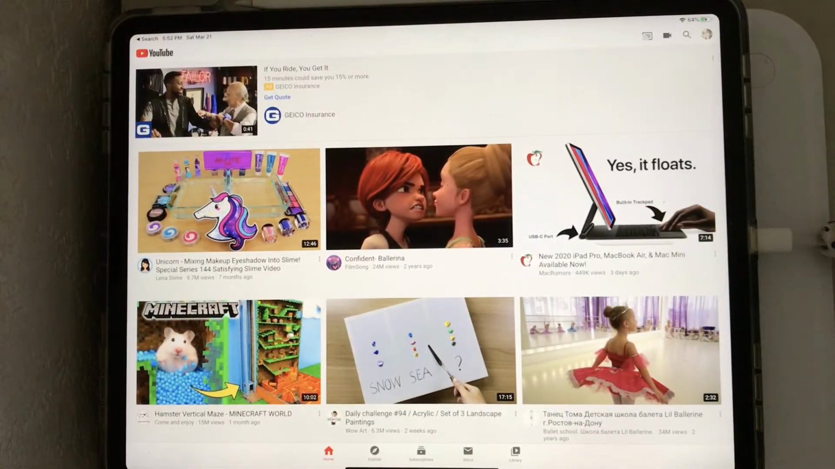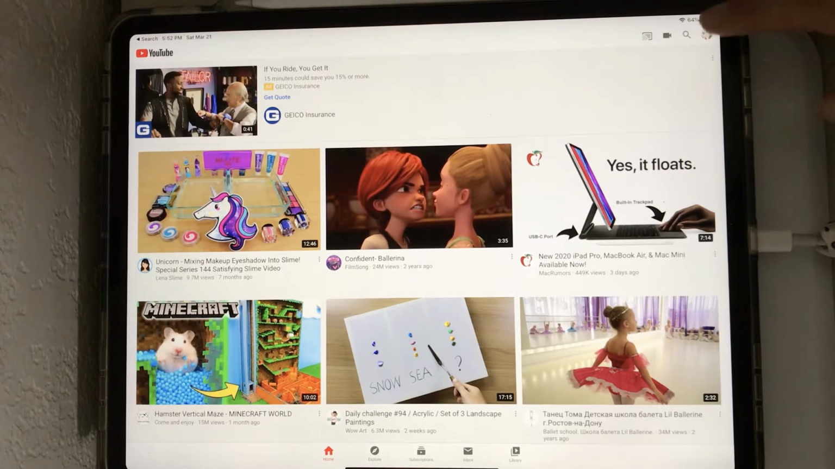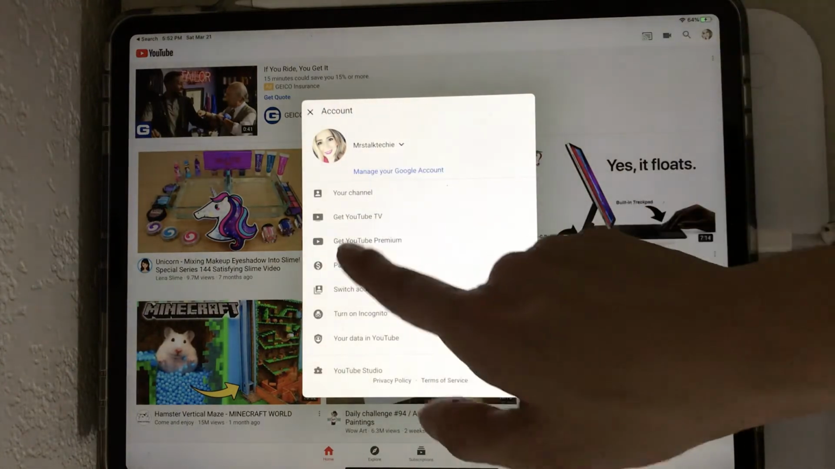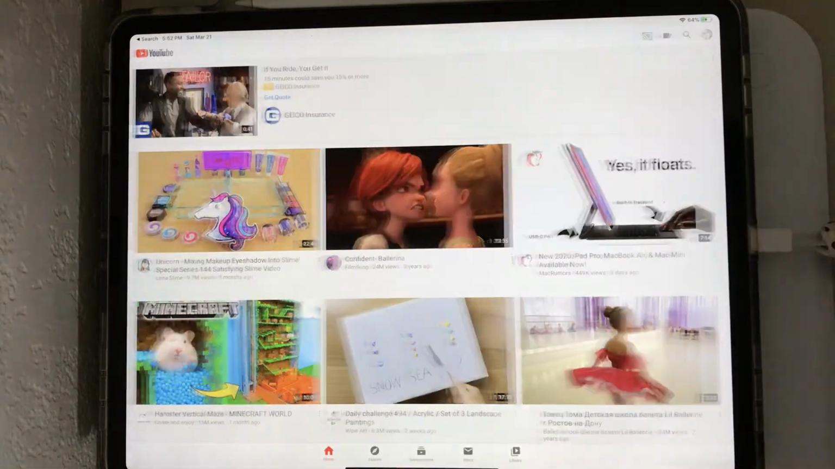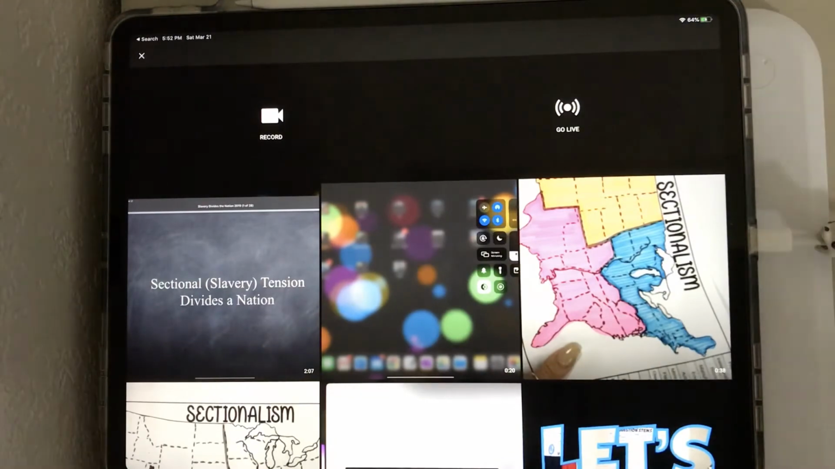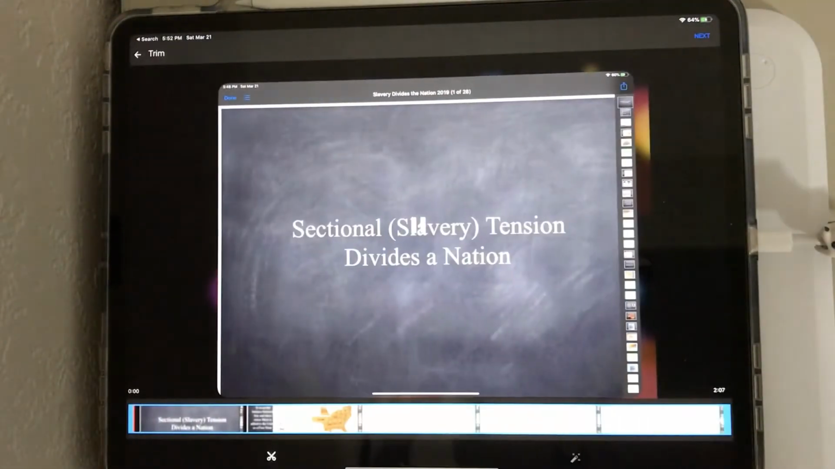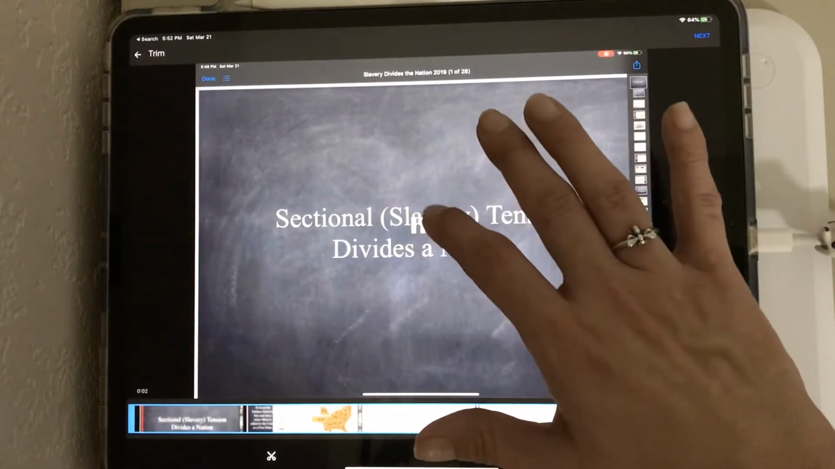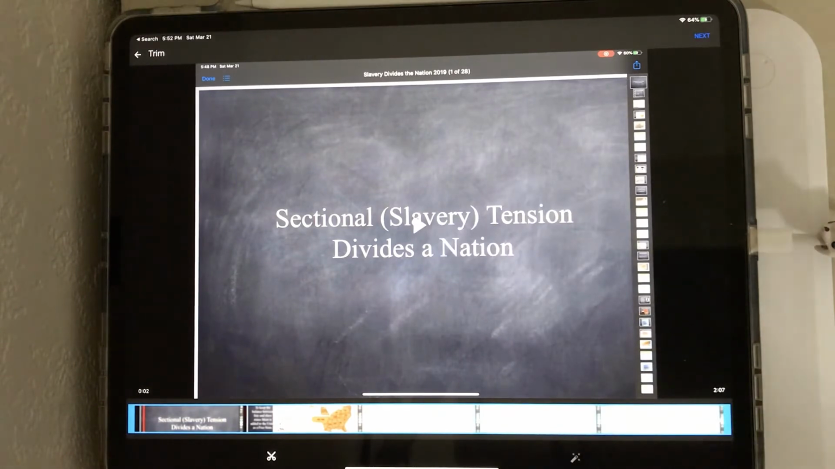So once you're on your YouTube channel, and you'll be doing this straight from your iPad, you're going to make sure that you're on your channel. So this is me, and then you're going to go to your channel, and then up here you have this little video camera. And then I'm going to find the video that I just created. And Recording, there it is. And so there's my video.